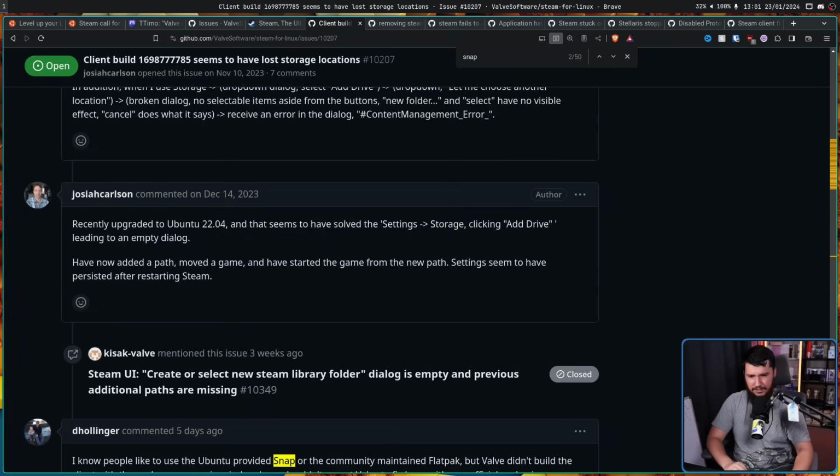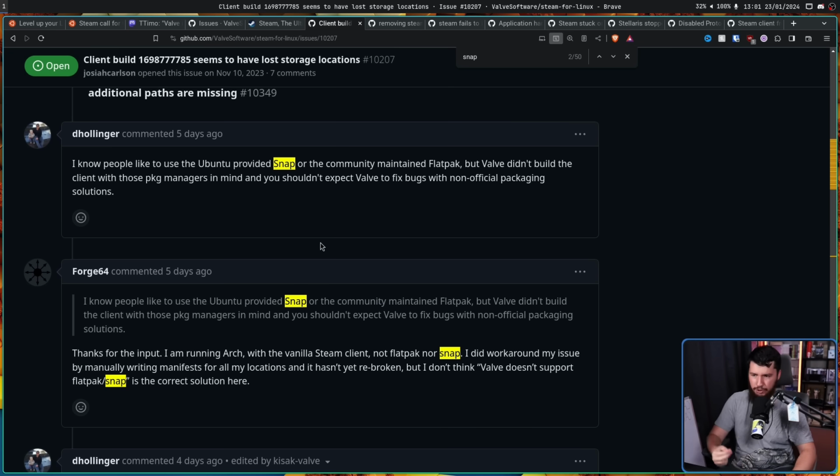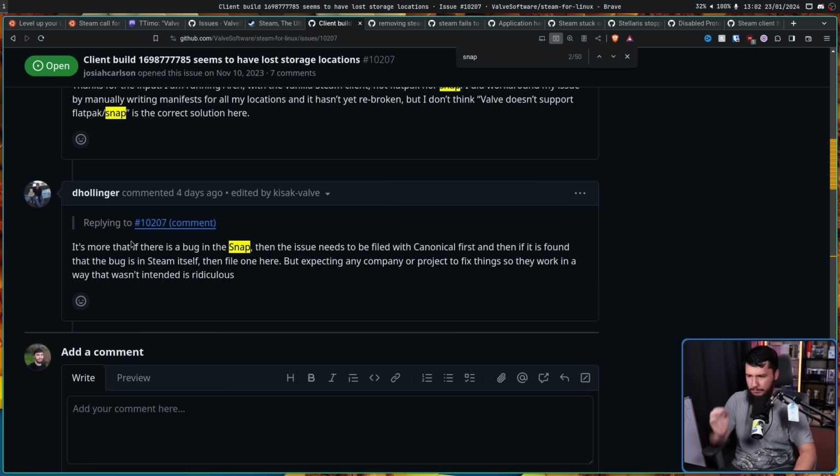Now, the response to this is very similar every single time. I know people like to use the Ubuntu-provided Snap or the community-maintained Flatpak, but Valve didn't build the client with those package managers in mind, and you shouldn't expect Valve to fix bugs with non-official packaging solutions. It's more that if there is a bug in the snap, then the issue needs to be filed with Canonical first, and then if it is found that the bug is in Steam itself, then file one here. But expecting any company or project to fix things so they work in a way that wasn't intended is ridiculous.